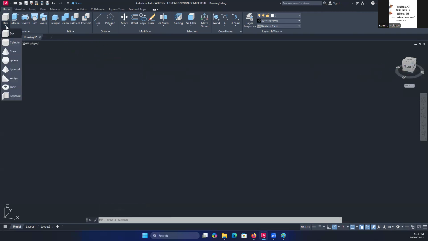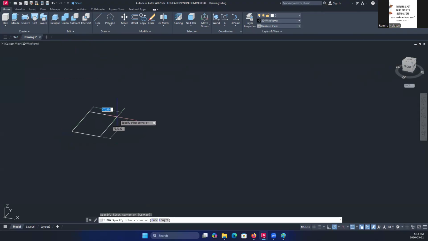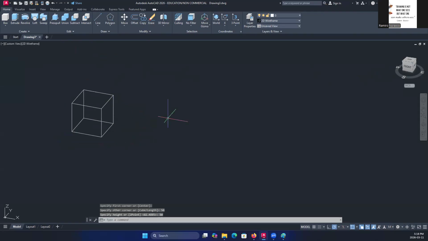Okay. So there are 3D primitive objects like a box. You can type in the value, let's say 50, tab 50, enter, and then issue the height, let's say also 50, and you get a cube.